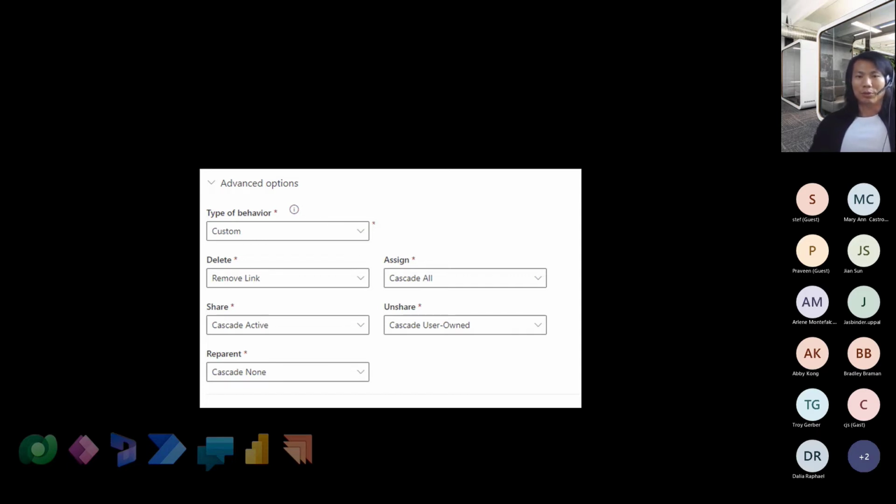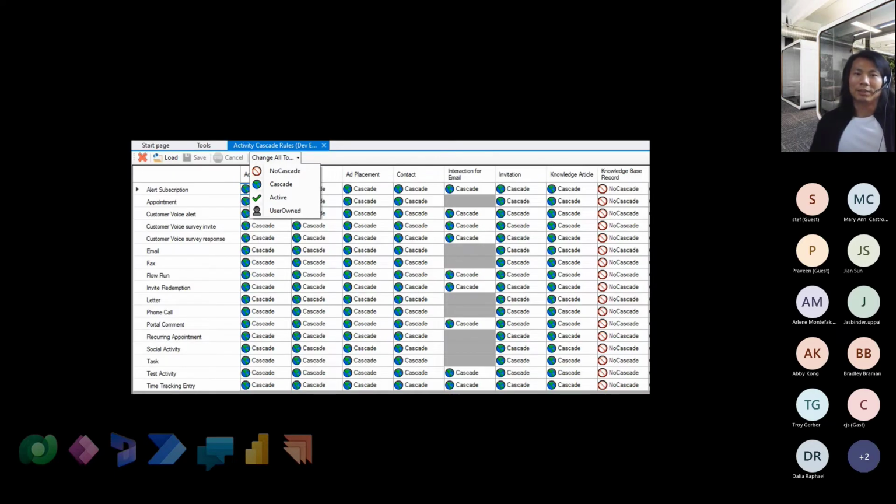There's a tool to review those. One of the tools is the Activity Cascade Rules. It doesn't check all the tables, but at least it does for activities and the relationship between the activities and their parent tables. But this is only for assignment, so you can check once it is assigned. You can set the rule and do bulk updates in this tool.